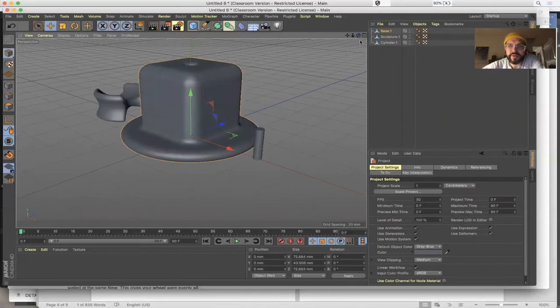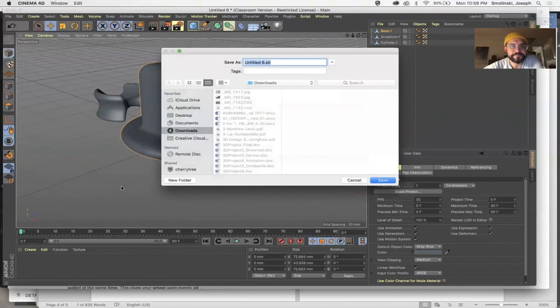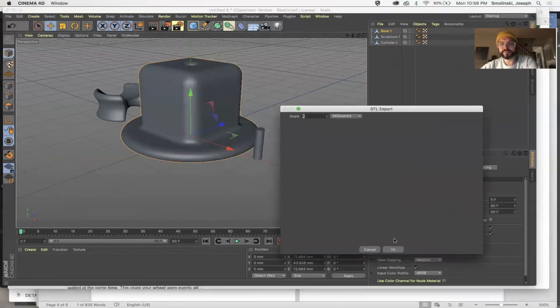So with this, I'm ready to create an STL. STL is what we're going to export to and bring into our slicer software. So for that, file, export, STL. I'm just going to label this 1 STL, save it somewhere, and we're ready to go.